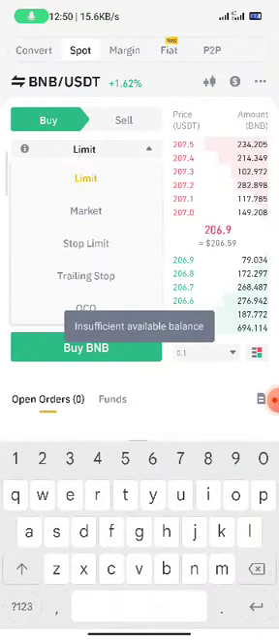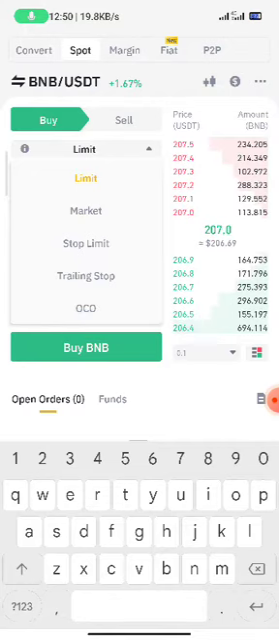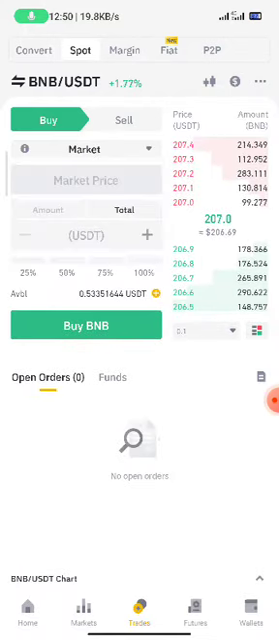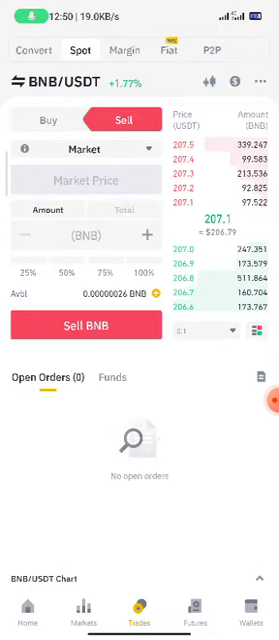So let's assume I want to buy using the market option. This market option helps you to buy using the current market price. So if I click buy now, I'll be buying at this particular market price. And if I want to sell also using the sell limit, it's the sell option and the market option, I'll be selling at this exact market price.